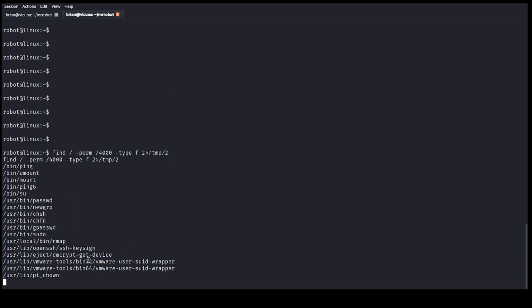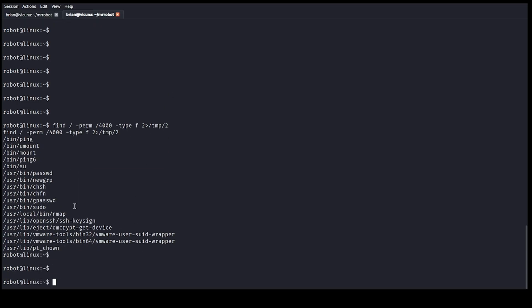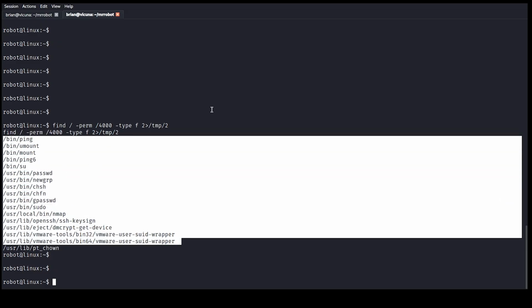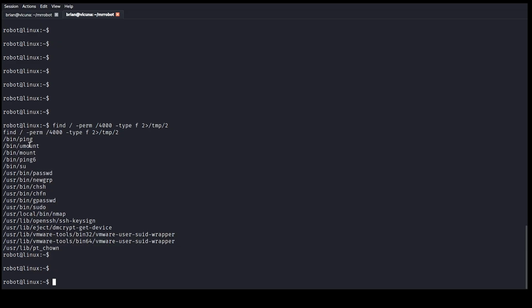So that's what we are trying to search using that particular command. And on our machine, we have some of them here. You can see we have a very long list. So there is this website that you can use to search for each particular file here and see the type of commands that you are going to need to exploit that particular file to be able to get the root privileges.